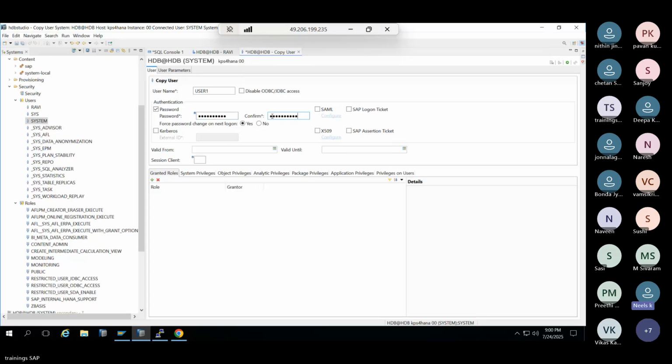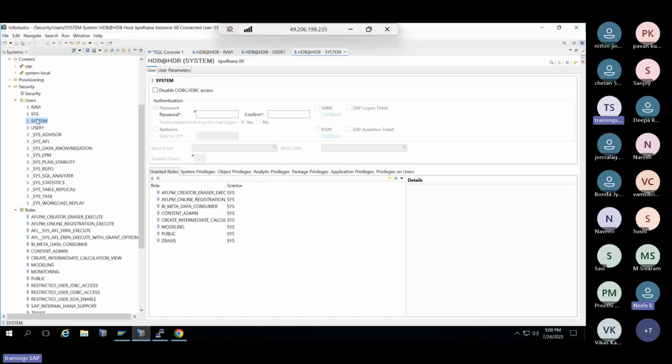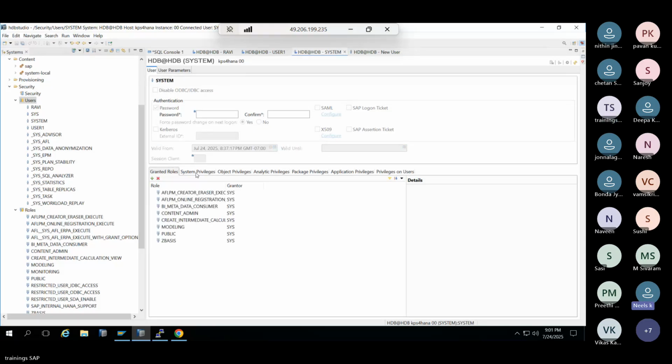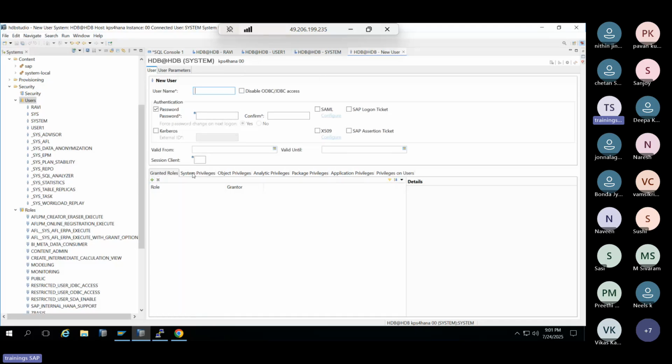If it is a different system, how can we use the copy user? Copy user we cannot use. You need to create the user and assign similar roles. You just need to open the user in that system and check what this user contains, checking every tab. Then you can see what privileges it has, copy them, and assign them to the same user here.